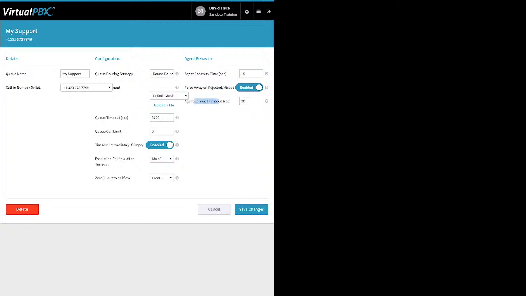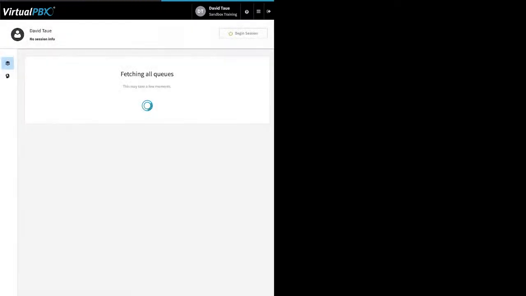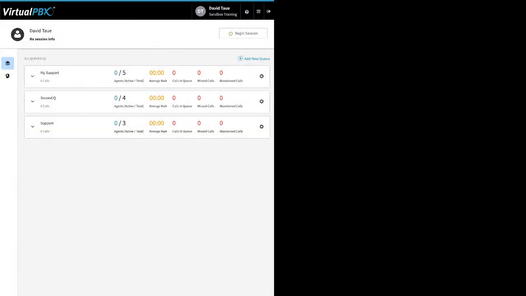And then agent connect timeout is 20 seconds. Currently, in queues, you can only accept calls with a VoIP device. We typically recommend soft phones or a SIP phone. You can use web phones, although I personally haven't used a web phone in a queue. I've only ever used a soft phone, and that's worked perfectly fine. Any changes here, you click on Save Changes. If you were just creating it for the first time, you would click on Create Queue.